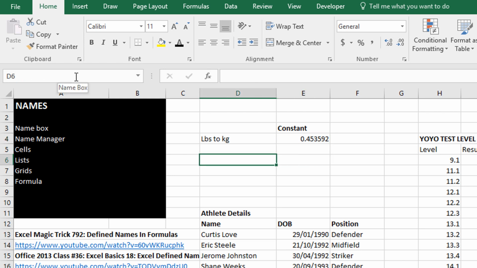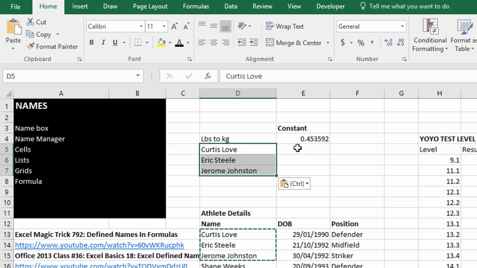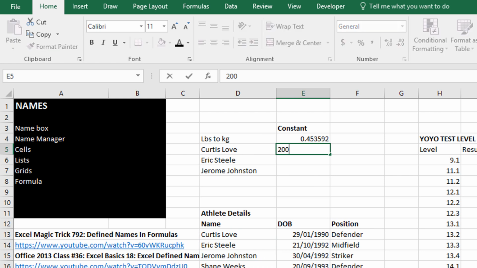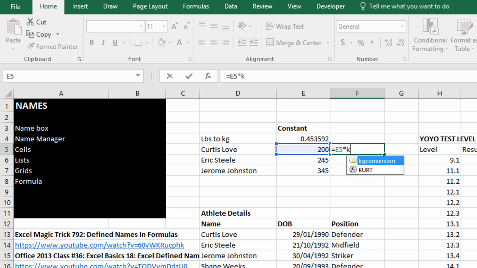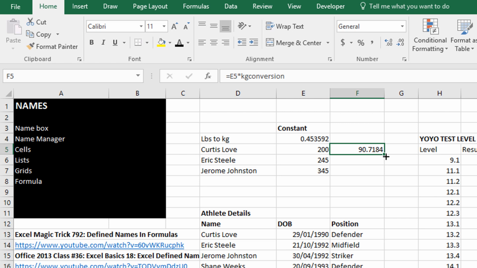So if I've got a couple of athletes, and they've lifted some pounds, and we want to do a conversion, I could do something like this. I can just start typing kg, and you can see that it pops up, and it's going to do that conversion to kilograms for us.